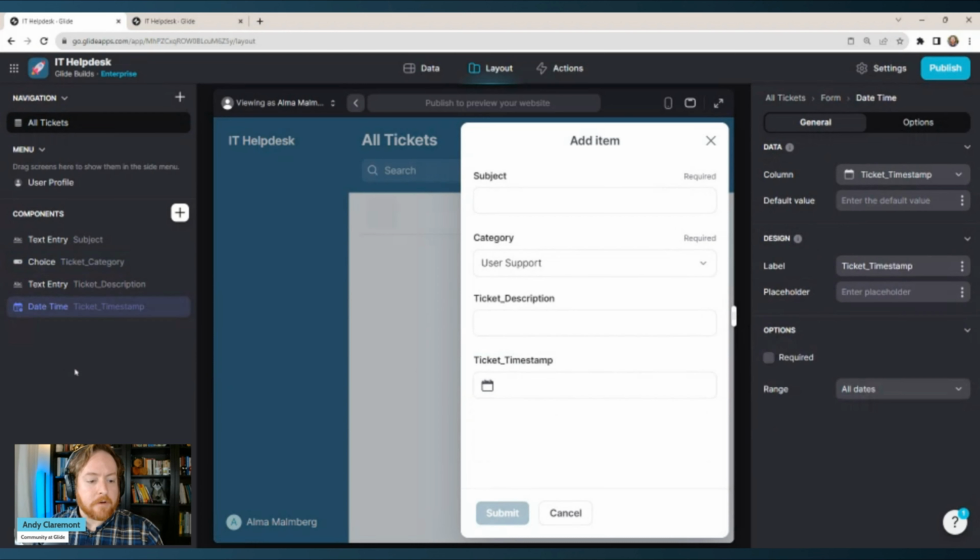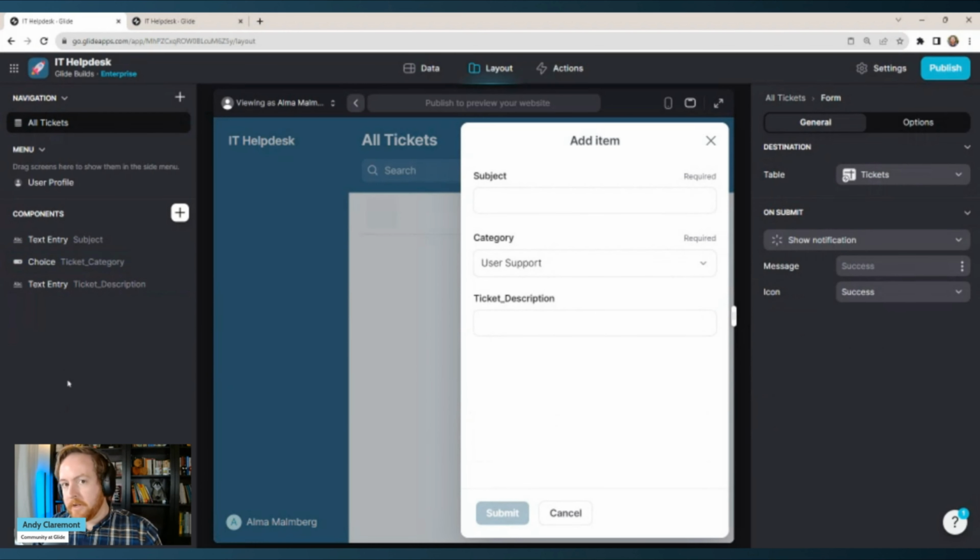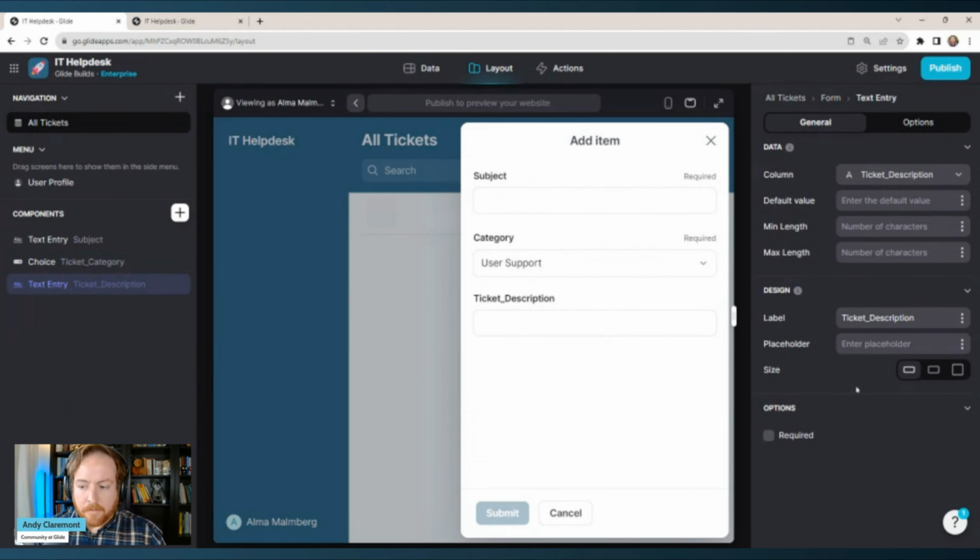Ticket author, we don't need. We're going to set that automatically. Ticket timestamp, we don't need. We're going to set that automatically as well. For ticket description, we're going to write to ticket description, but we're going to change the label. And we're going to say here, describe your issue. We're going to make this large because we want to have more information here. And we're going to mark it as required. Great. So we've simplified this quite a bit.